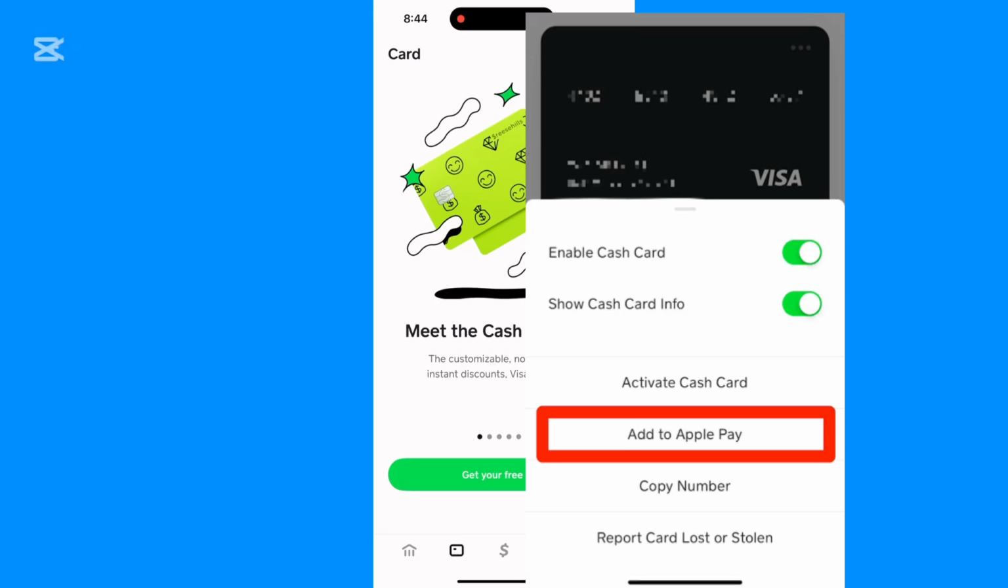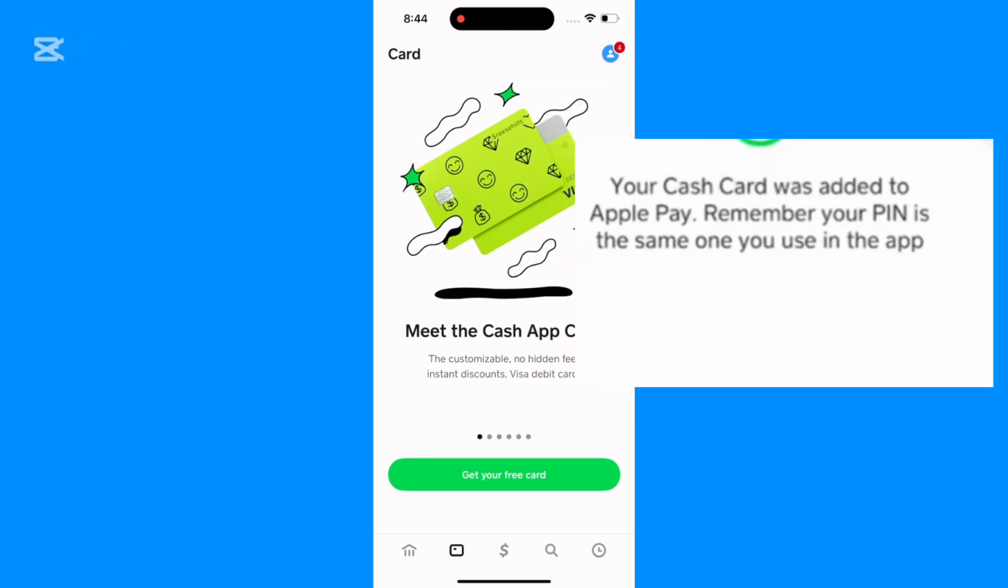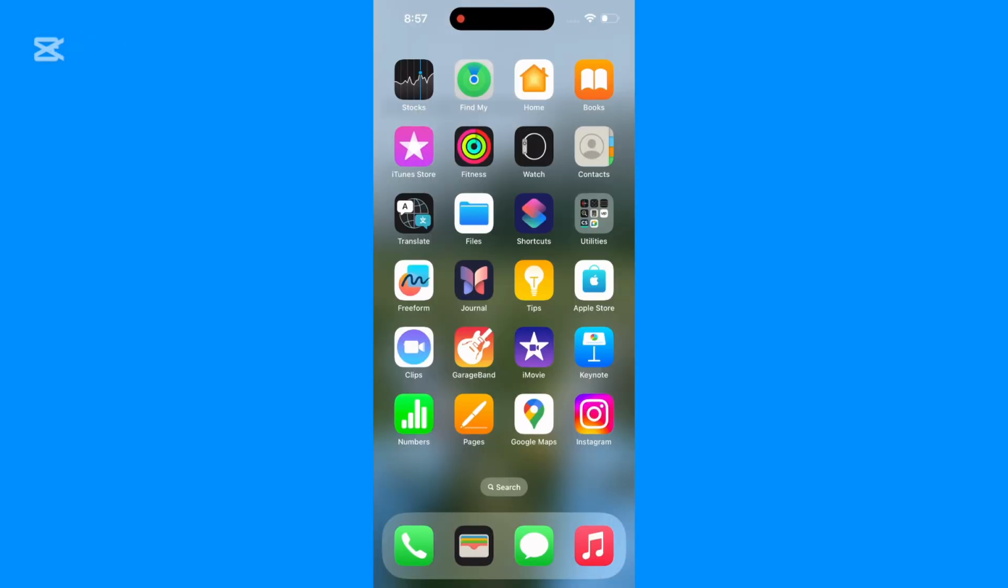Here you can see the enable Cash App card option and show Cash App card info. And here you can also see the option add to Apple Pay, as we need this option, so I'm clicking on this option. Now for adding card, you have to write your name and card number. After doing that, your Cash App card will be added to your Apple Pay. Now all the settings have been done on Cash App.